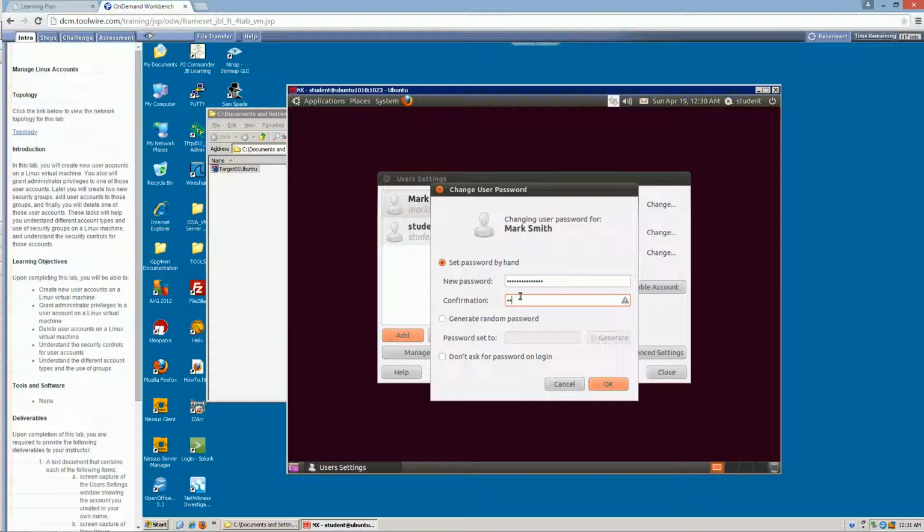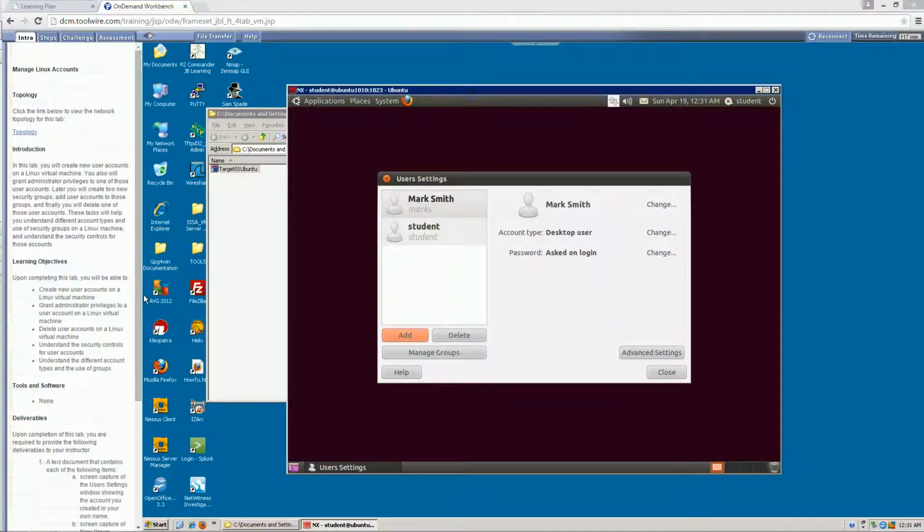Caps lock again, ISS316S. Caps lock off, ECURITY. I probably fat fingered the first time, so I'm going to tap that again. ISS316S ECURITY and click OK. We can have it generate a random password, or we can set no password. For us, we're going to be setting the same password for all of them. Go ahead and click OK. It's a desktop user, and it will be asked for the password on login.